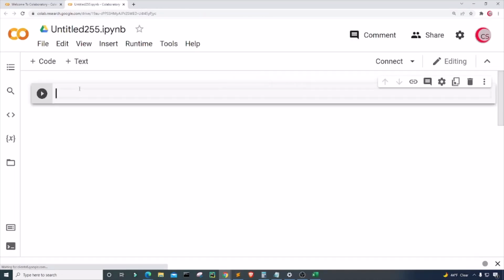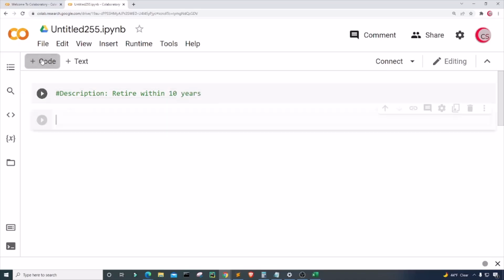When this cell is done loading, we're going to write a description in comments. So here I'm just going to put description, and I'm going to put retire within 10 years. Okay. All right. Next you want to go ahead and click this code button in the top left to create a new cell.